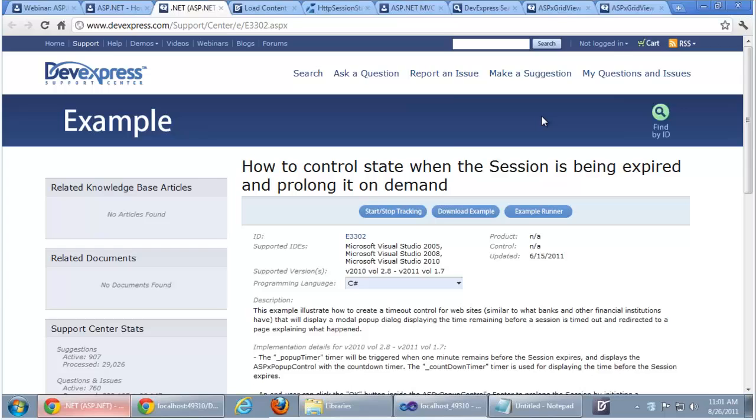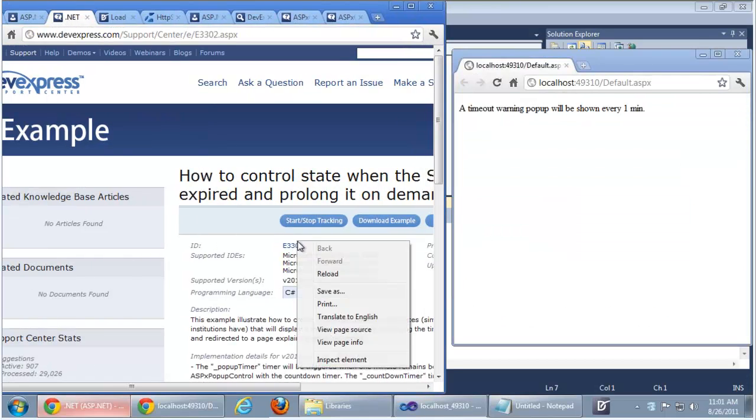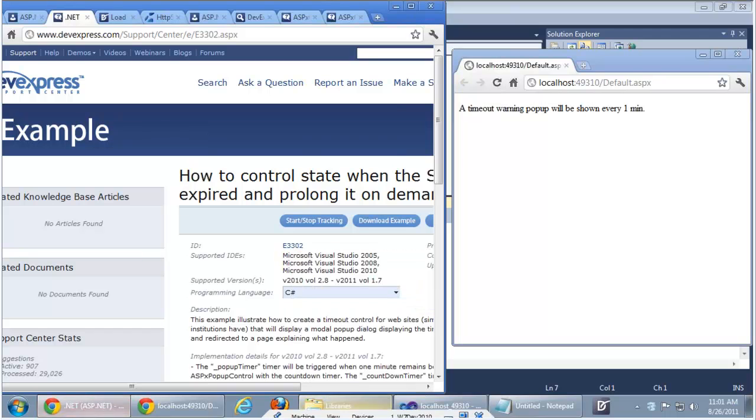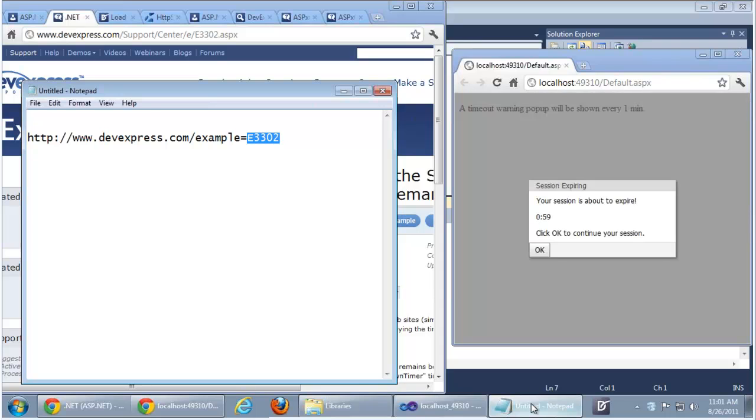Oops, that's not what I meant to do. Yeah, so the easiest way to get at it is to copy the link address. Go to devexpress.com/example equals E3302. And, okay, so here we go. As you noticed, 1 minute has gone by.